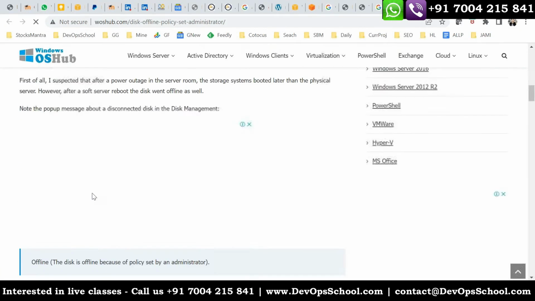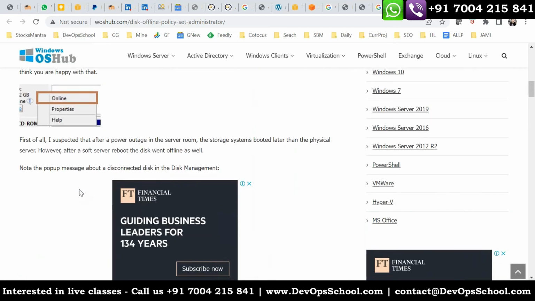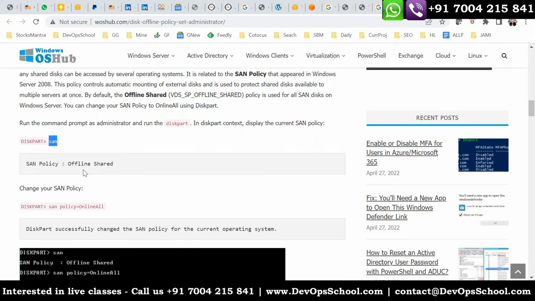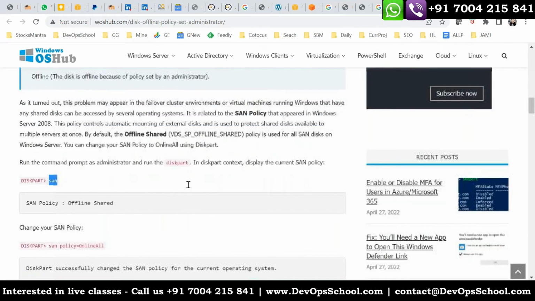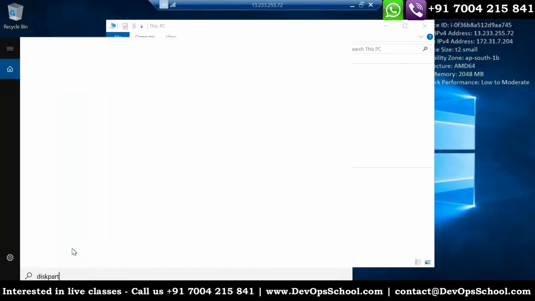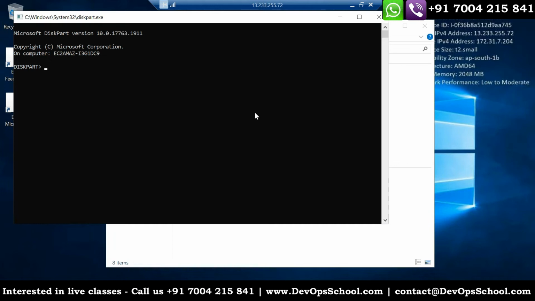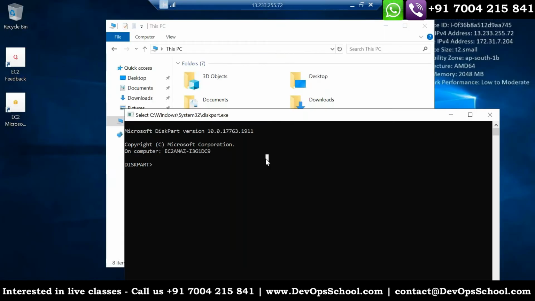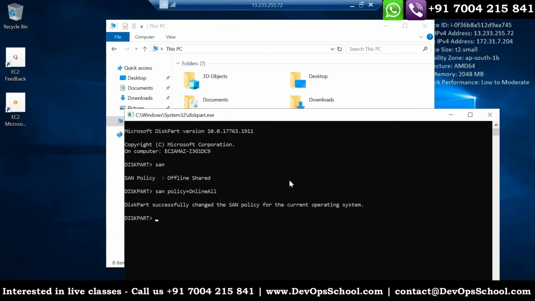So go and change the policies. Okay, so I'm doing this. It's a Windows policy. Here is the command, and after that they're saying, run san and san policy. So run san and done. So that was the fix.